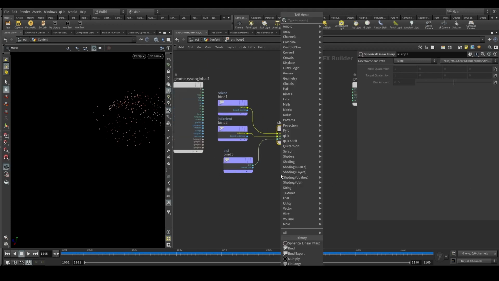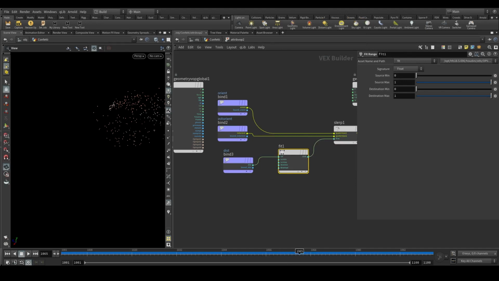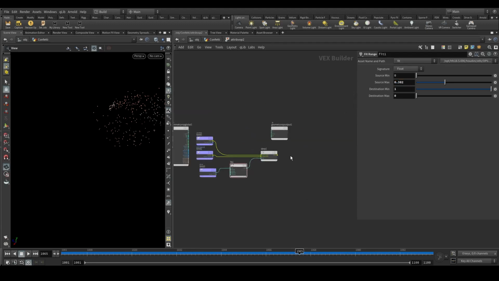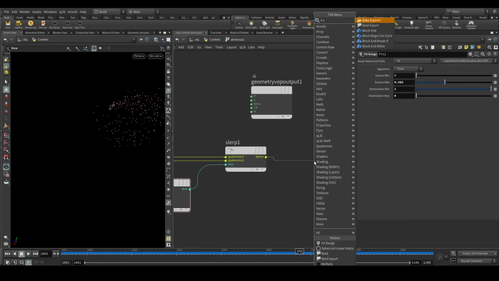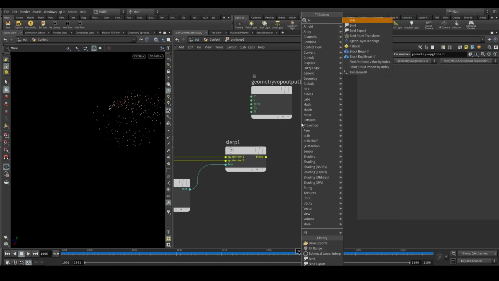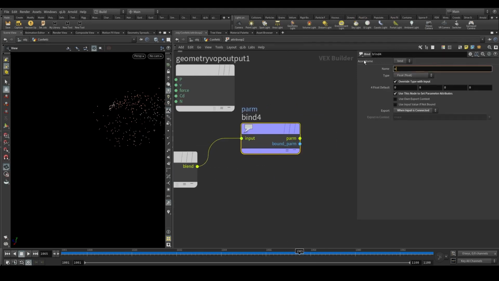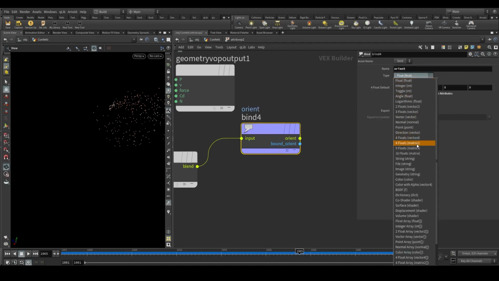Before feeding directly into bias we need to adjust the value of dist attribute. To do this take a fit range and adjust the value. Take a bind export node. In the name type orient. And in the type select vector 4.